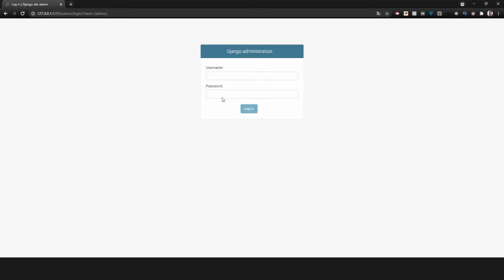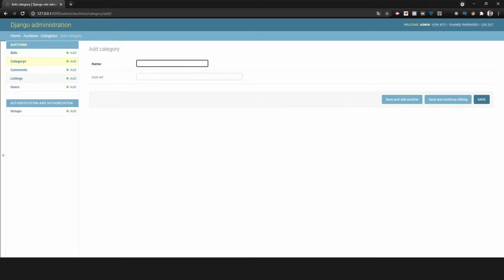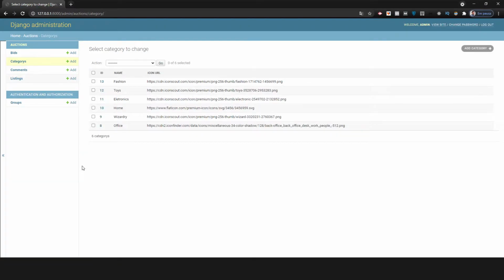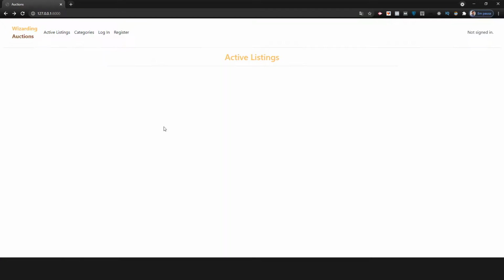But before we start our first test, let me populate all categories using Django's database interface. As we can see, we have 3 columns in the categories table: ID, automatically generated; name, the category's name; and icon URL, the path for a picture we are going to use in the categories page. What happens if I make a mistake? I can go back and modify the registry, or even delete the registry. And the same thing happens for all other tables.